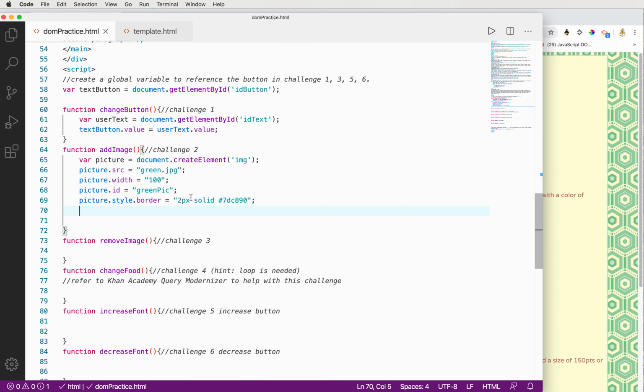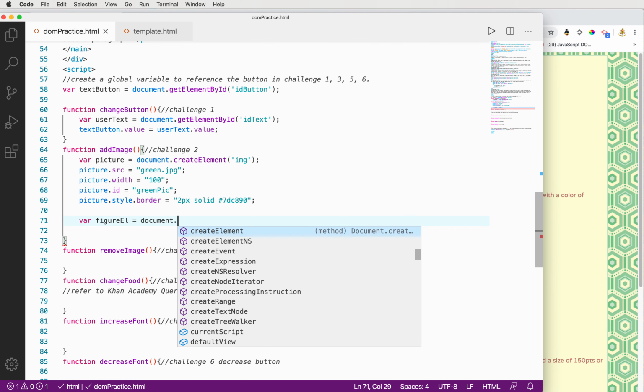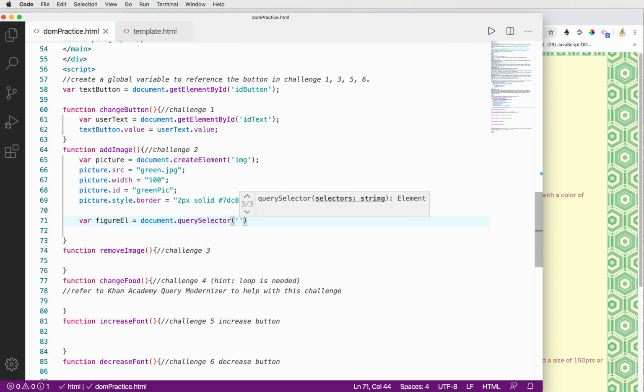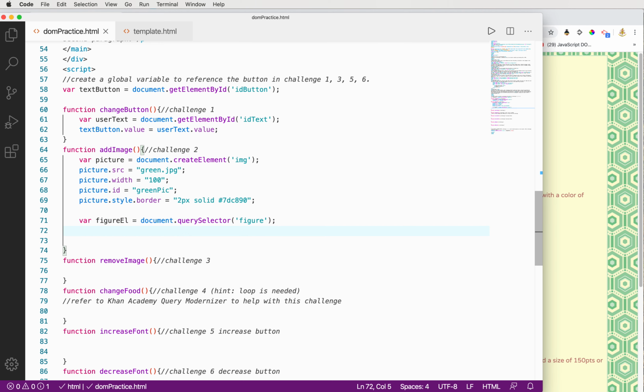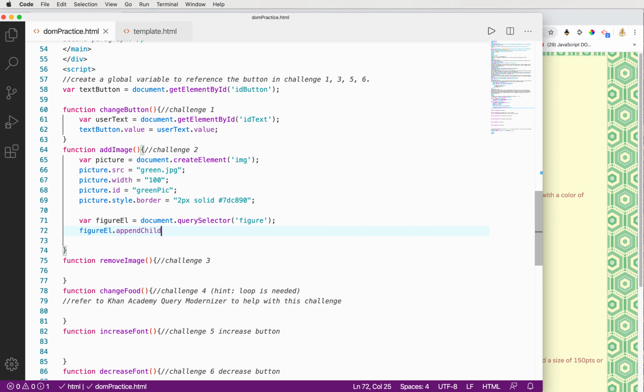So let's create a new element, let's call it figureEl. And figureEl is going to be what happens when we access that figure element in our HTML code. So we can do that with a document.querySelector, and we just want to tell it to go find that figure. Now once it's found that figure, then we can add our picture inside the figureEl. We need to know the parent element. The parent element would be figureEl. And then we'll use the appendChild method.